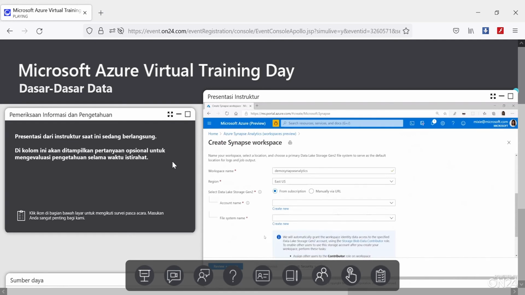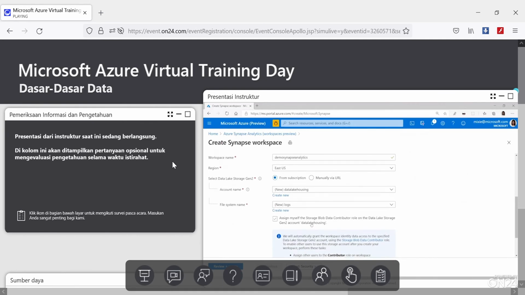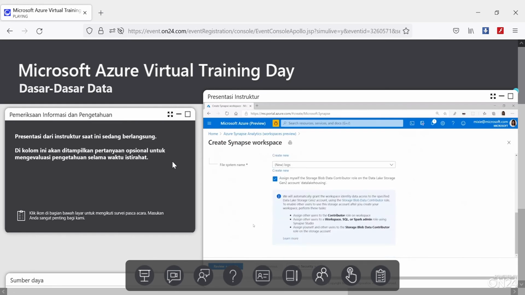There we go. Now, I also need to give it a file system name. So I'm just going to create a new one. Let's call it logs. I can also assign myself the storage blob data contributor on the Data Lake Storage Gen 2 account. So I'm going to check that.